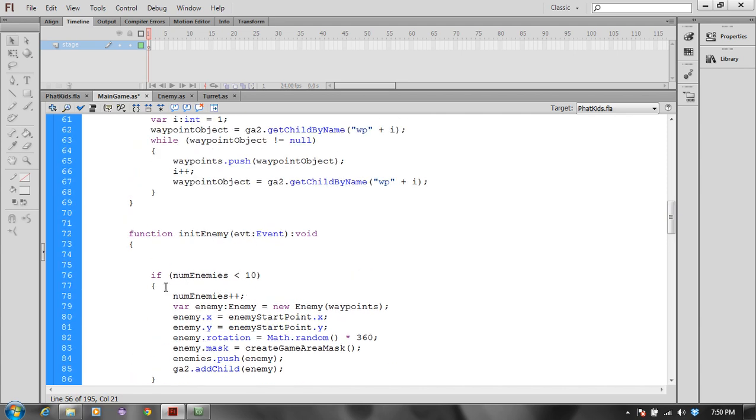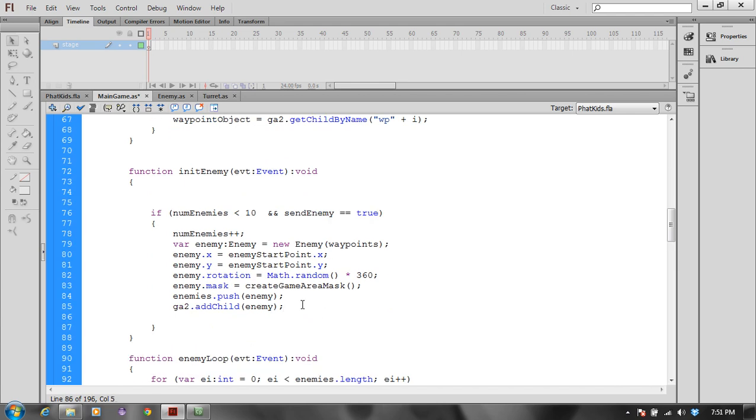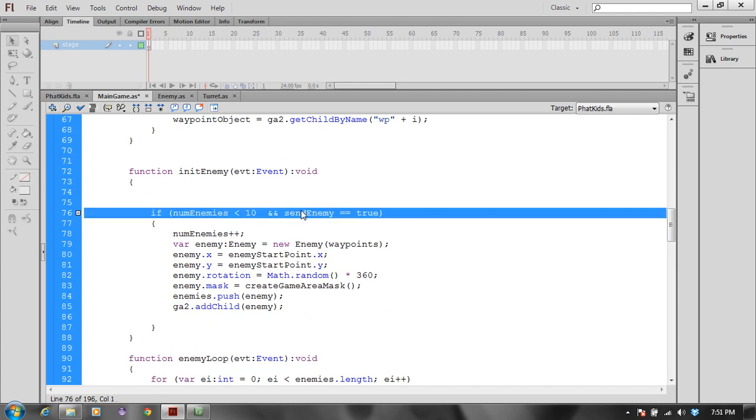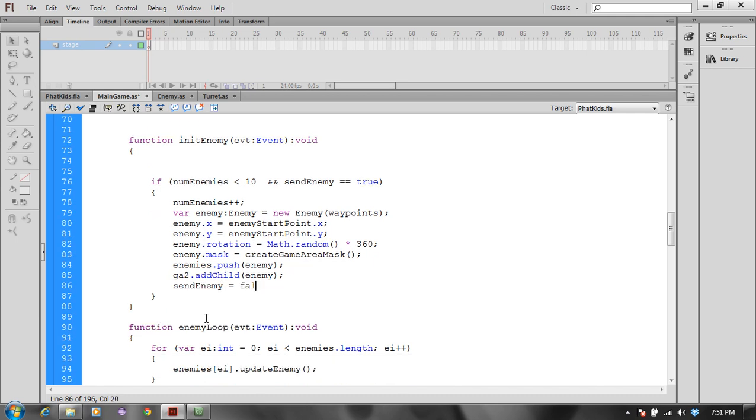Now the change is down here. For number of enemies, I'm going to have 2 conditions here. The number of enemies has got to be less than 10, and send enemy is equal to true. As long as those 2 things are true, I'll come in here, and what will happen now is I'll set send enemy equal to false inside here. So it'll be true at some point, and when it comes in here, it's going to be false. And it will stay false for 2 seconds until I send the next timer tick.